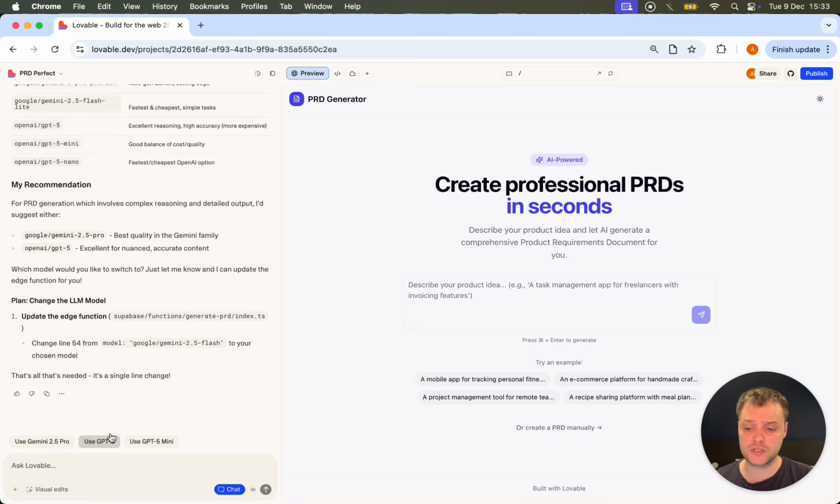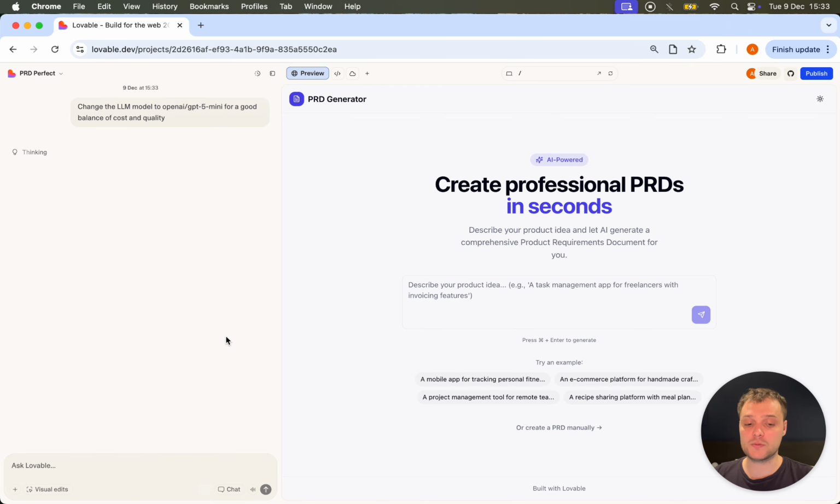So just to keep it simple, I'm going to say let's use GPT-5 mini for now because it's one of the more affordable ones. Oh, and we can see it's created a prompt here, and I would have expected it to have done it by default, but let's just click enter, and we'll then verify that the actual model has been updated.